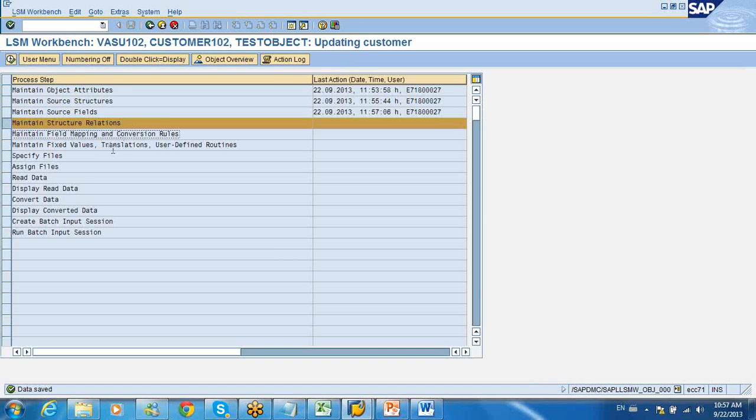And then I create my Excel file, map that to these fields, read my Excel file, do my conversion routine, specify where my file is coming from, read the data, create the batch input session, and run it. It's not that hard at all. Yeah, it has to be tried, definitely.